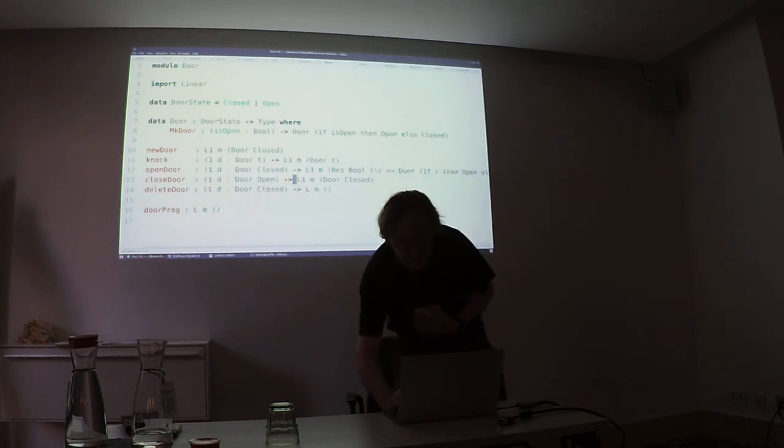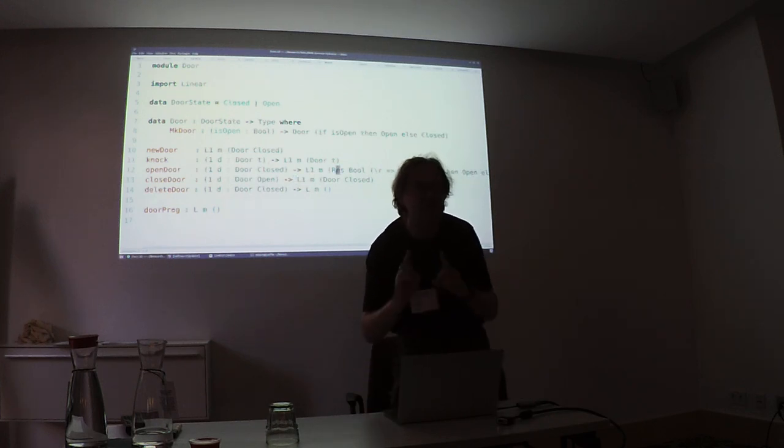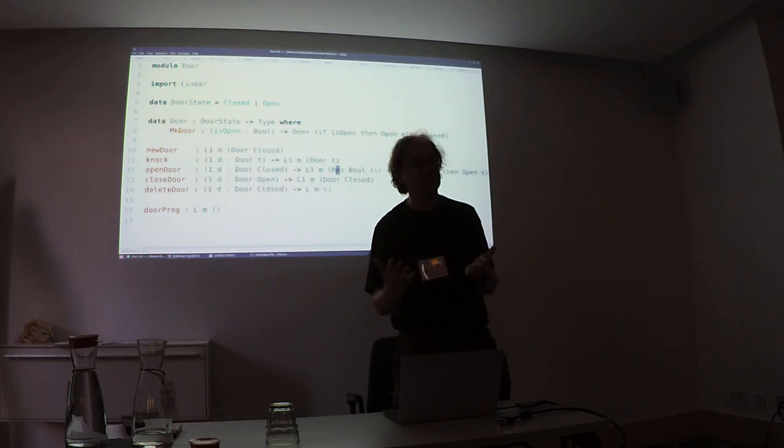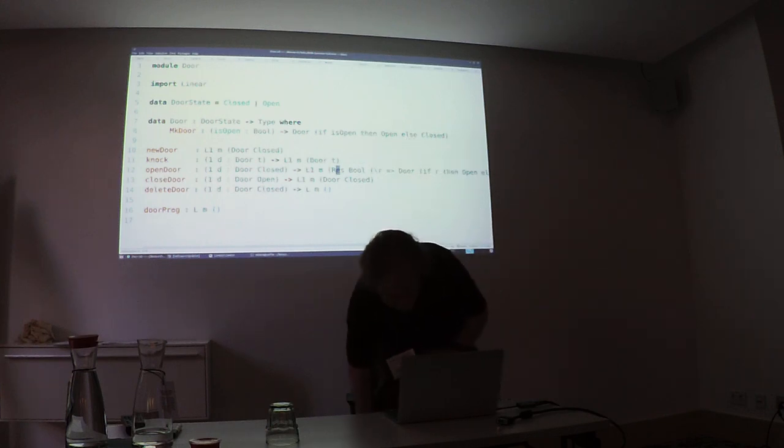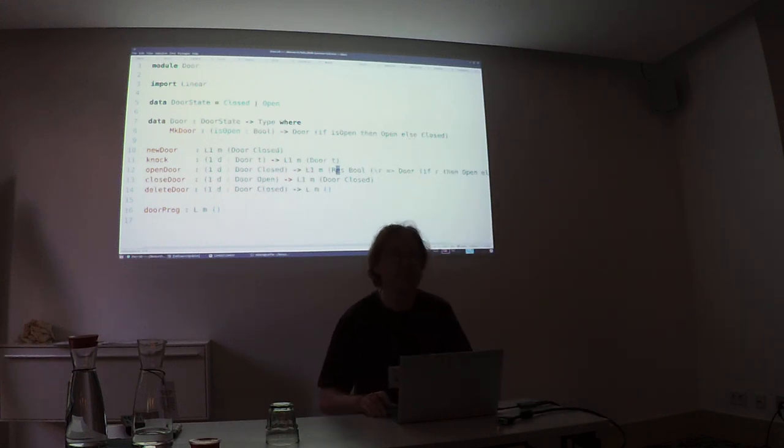So this res type, I'm not going to tell you what the res type is. I'm going to show you in a moment by means of conversation with the machine. Essentially, it's explaining how we know whether the door opened or closed. So let's write a program to open and close the door. That's all we're going to do.